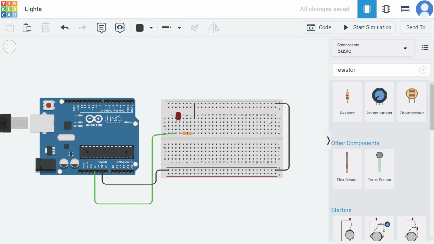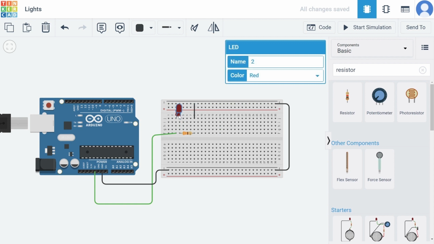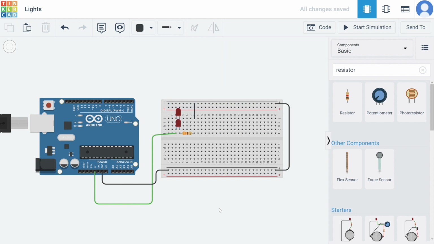Now, one more thing I want to show you before we finish up is you can actually put more than one light in parallel with each other if you like. What that means is I could have a light here and I could Control C, Control V, have another light here, and both of them will be controlled by this wire. So if this wire is put into digital pin 2, if I turn on pin 2, it will turn both of these on.